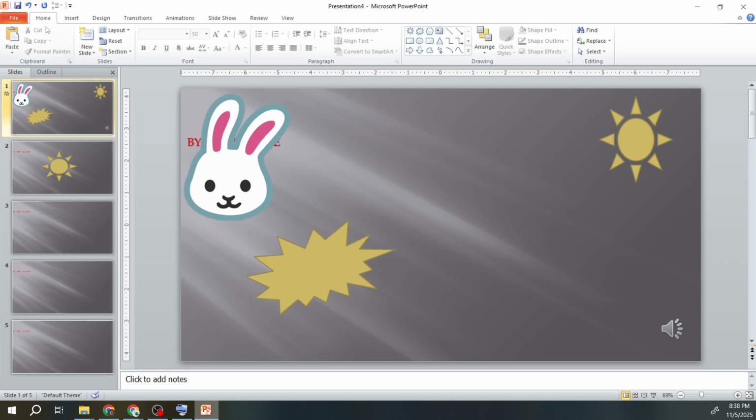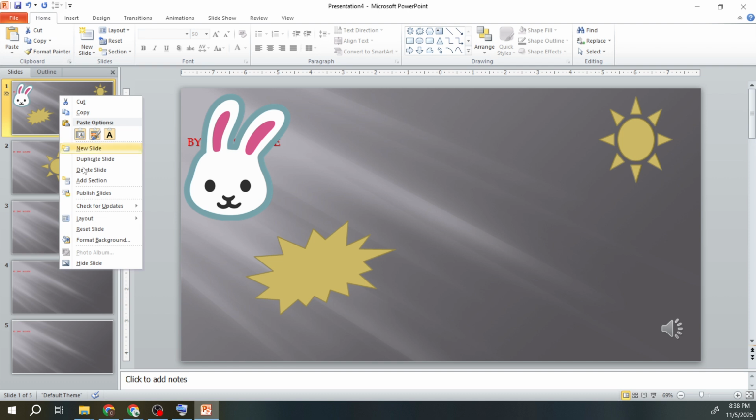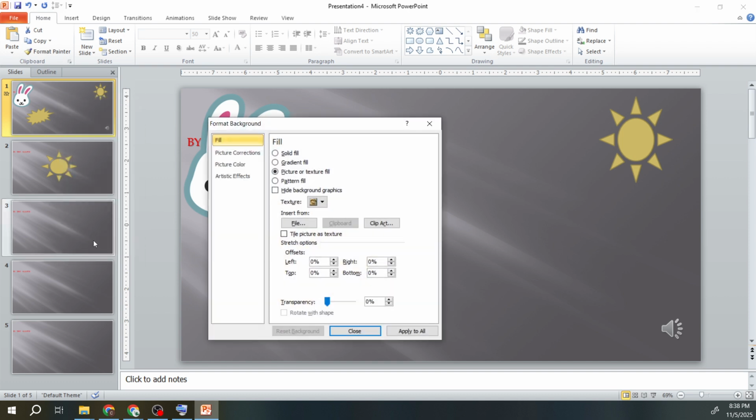Next, head over to your slide margins and right-click. From the options that appear, select Format Background. This step is crucial as it opens up a new pane on the right side of your screen, providing a variety of customization options for your slides.